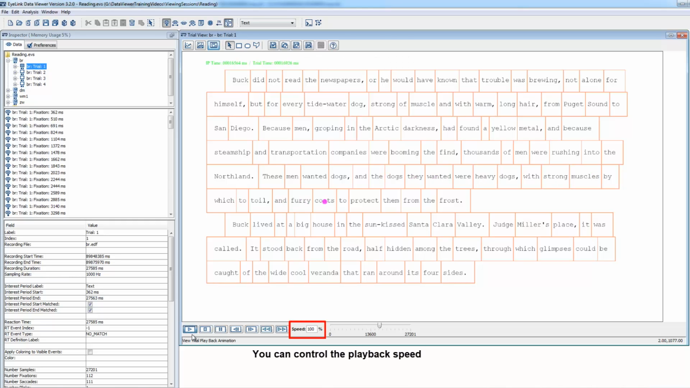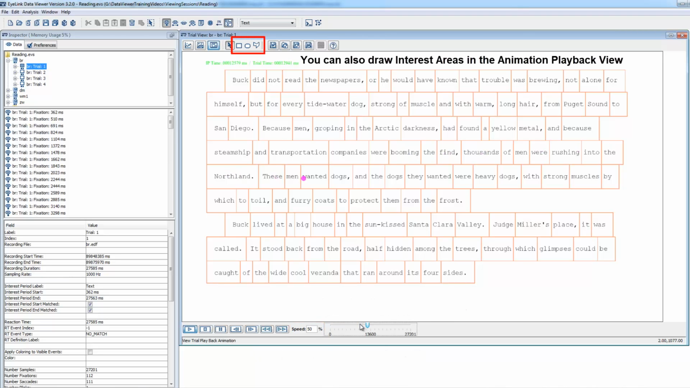You can control the playback speed, and you can use the playback controls at the bottom of the trial view to move to different time points in the trial. You can also create and edit dynamic interest areas in the animation playback view. Again, this will be covered in more detail in a later video.